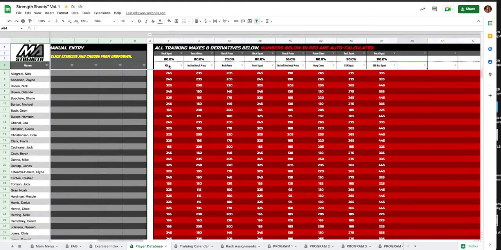80% of your back squat is good for an RDL. 80% of your bench press is good for an incline. 70% of your bench is good for a push press. 80% of your back squat is good for a front squat. 65% of your bench press is good for a barbell overhead press, a strict press. 80% of your power clean for a hang clean, 90% of your back squat is a safety squat bar squat, 110% of your back squat is a safety squat bar box squat.